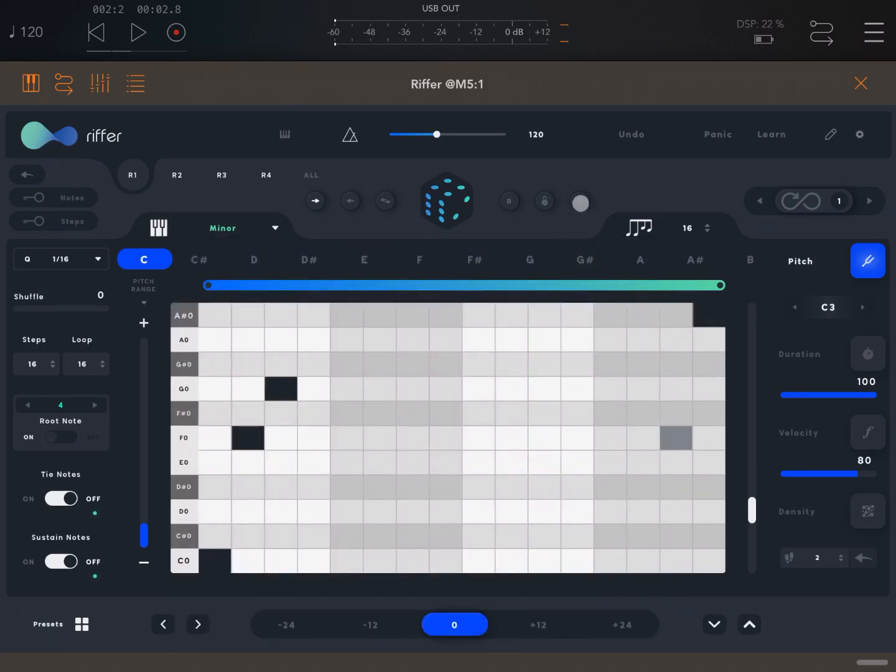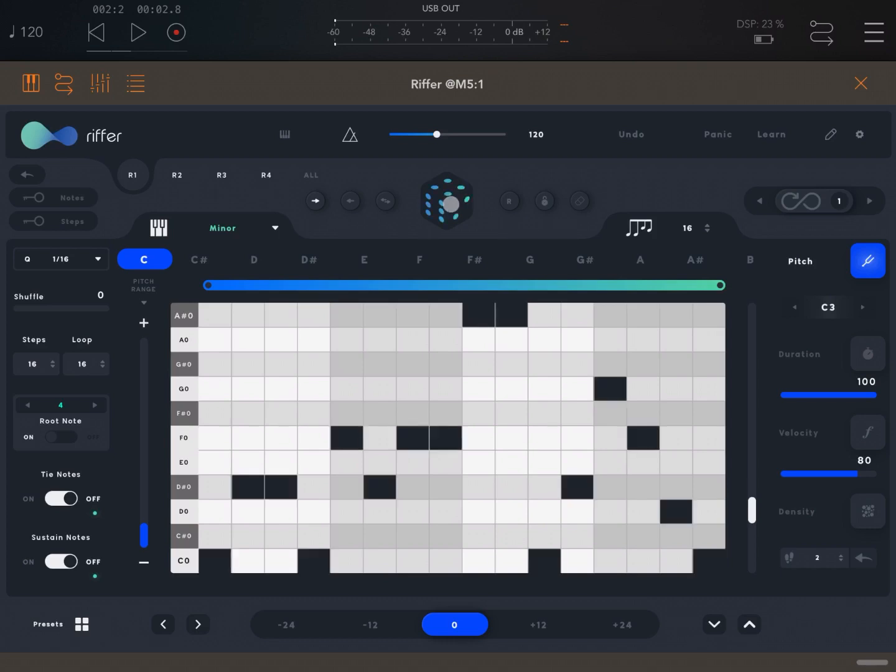So again, let's delete what we have on the screen. If I click on the dice here, it will generate some random notes based on some of the settings which we'll go through in a moment. So let's click on it and let's click play.